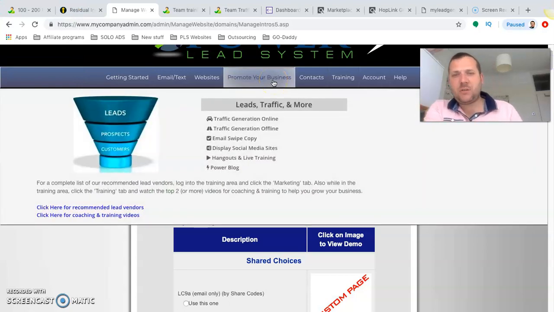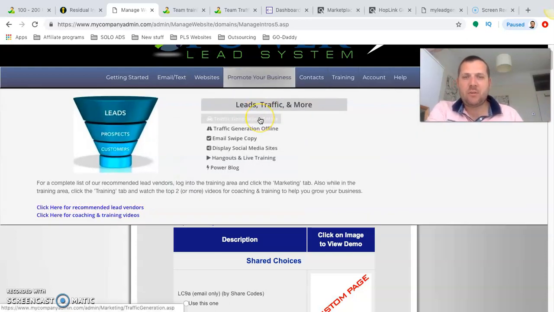So also I'm just going to go on to promote your business. Obviously, once you've set up your website and your business, you need traffic to come into your business. So there's traffic generation methods online and offline, and email swipe copy, so you can use that for solo ads, social media sites, hangouts and live training.